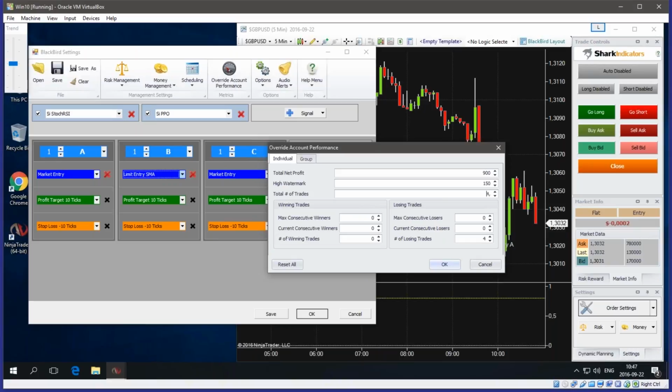So, right. Let's see. If for some reason you need to completely start over from the beginning, like you want to zero out all of your account performance information, there's a reset button there. So you can click the reset all button and that will clear everything out. Right? You can see it sets everything to 0.